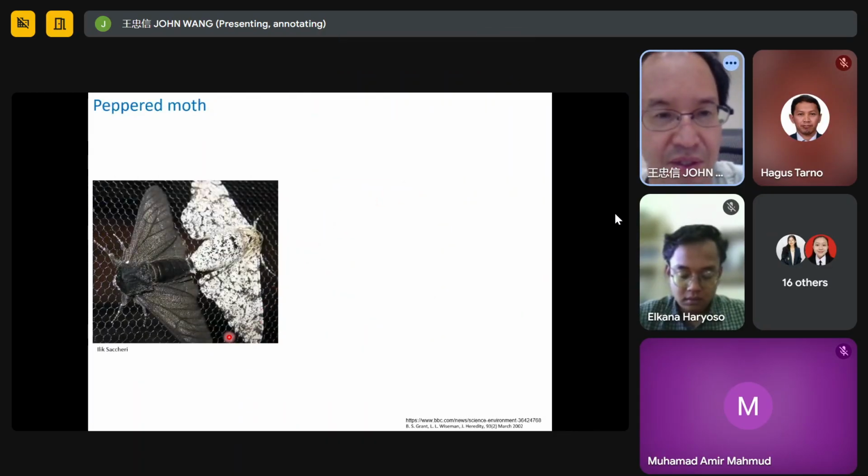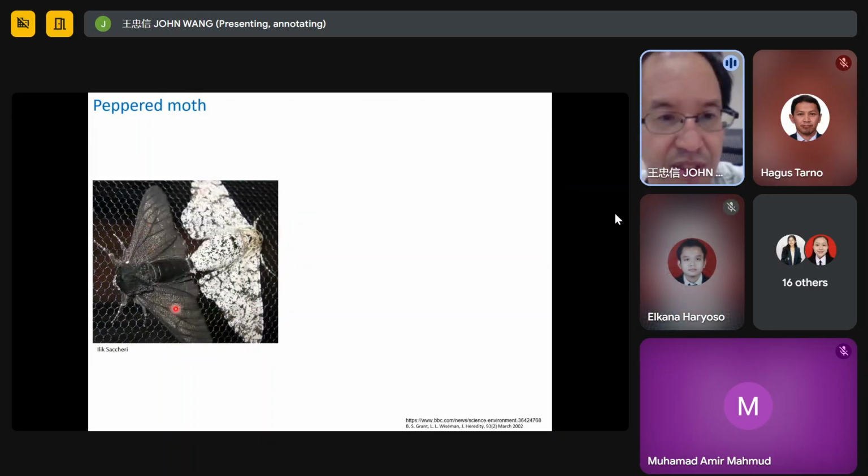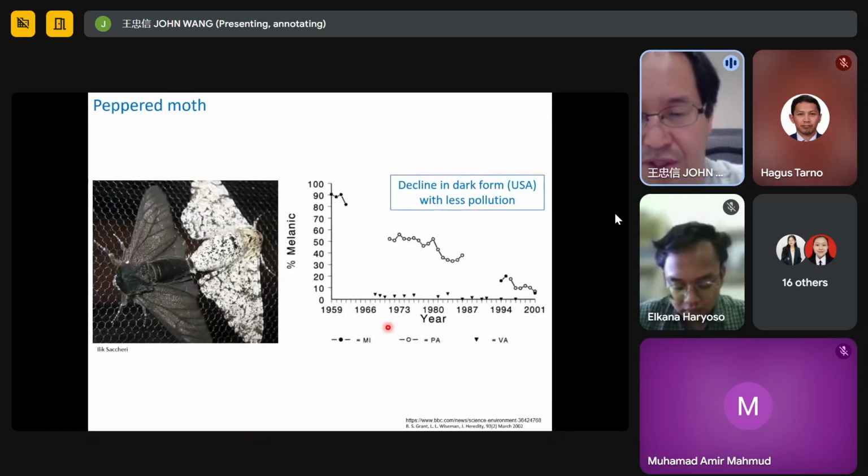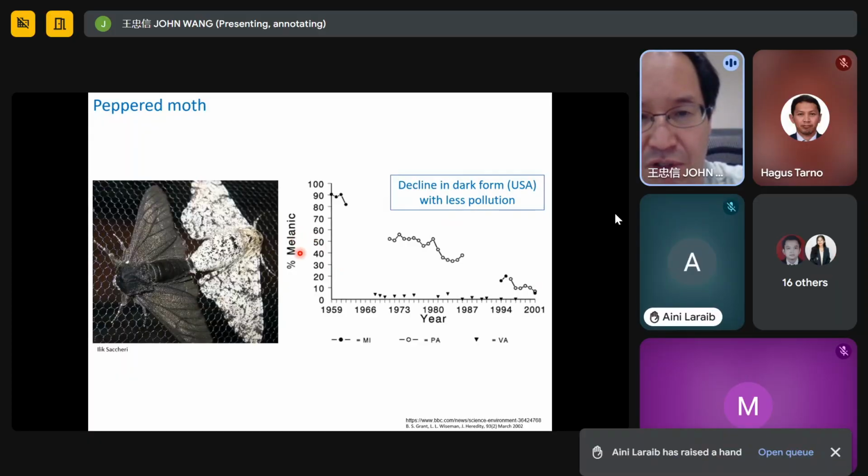Okay, so here's a slightly better picture. I don't know how well you can see it on the screen, but this is the peppered version, and this is the dark version. All right. This is just to show natural selection in action. The y-axis is the dark form, the melanic form. All right. And since about 1959, there have been some scientists looking at the frequency of the dark form, and it's dropped over time.